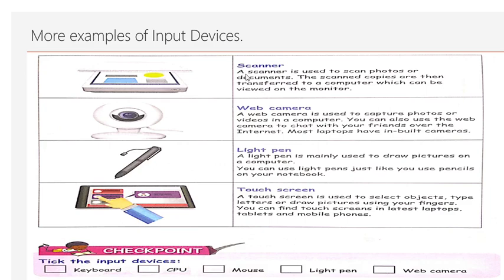So let's read what a scanner is. A scanner is used to scan photos or documents. The scanned photos are then transferred to a computer, where they can be viewed on the monitor. As I said, it scans or reads the data with the help of a laser beam inside it. Once it reads the information or the images of a photograph, it transfers the same data to the computer screen.